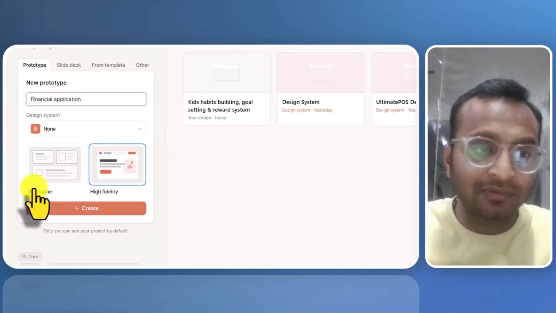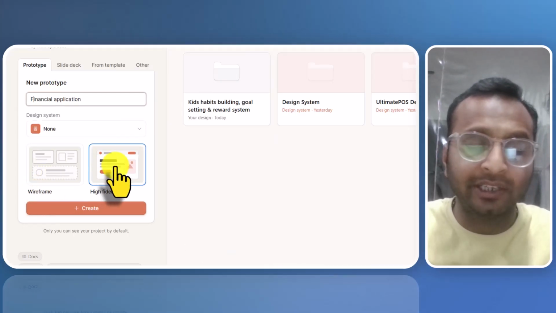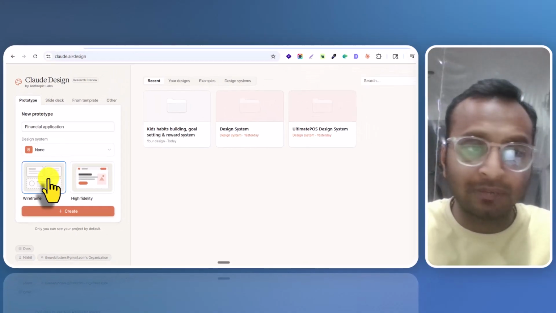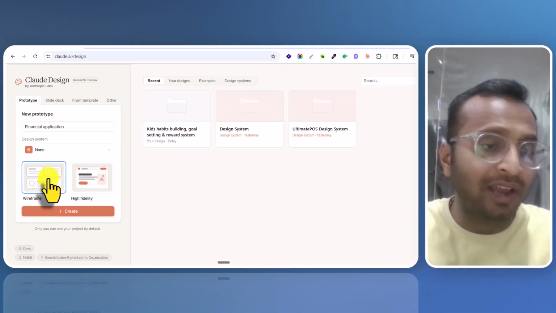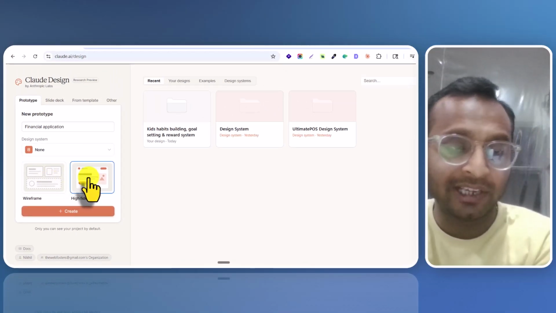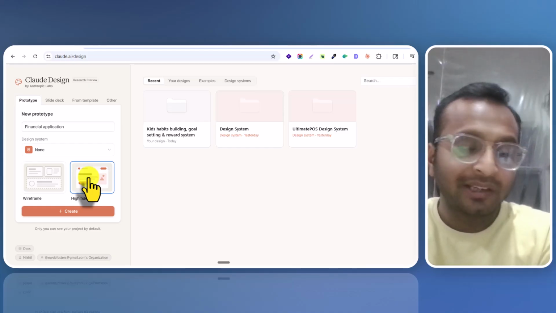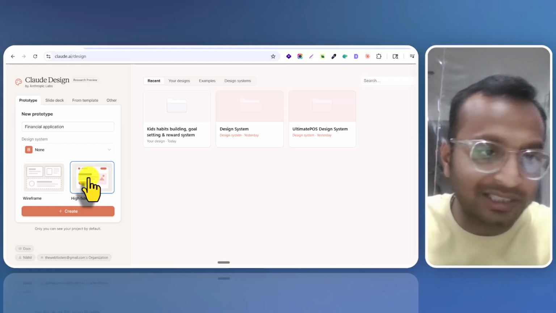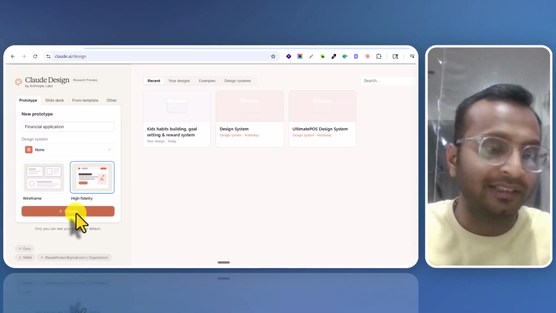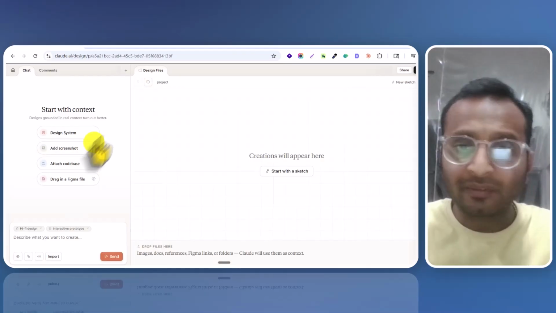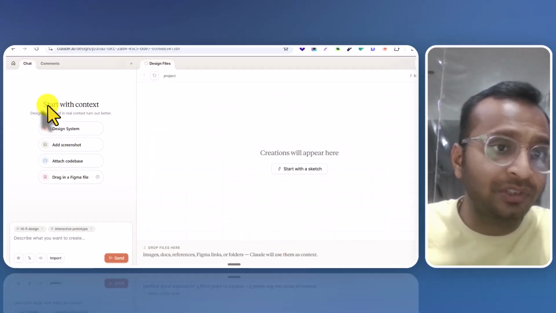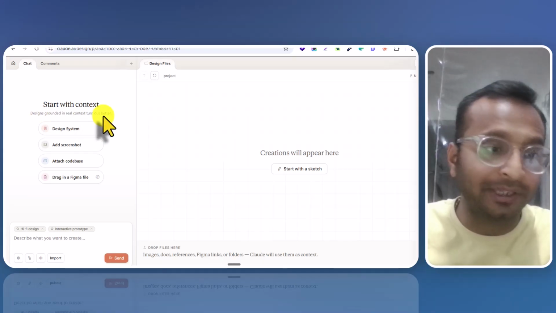Here we have options for wireframe or high fidelity. Wireframe will basically give you a grayscale wireframe. Inside high fidelity, we will have the complete design of our website. Let us start with high fidelity and click on create. Now it will ask you to start with context. Designs grounded in real context turn out better.